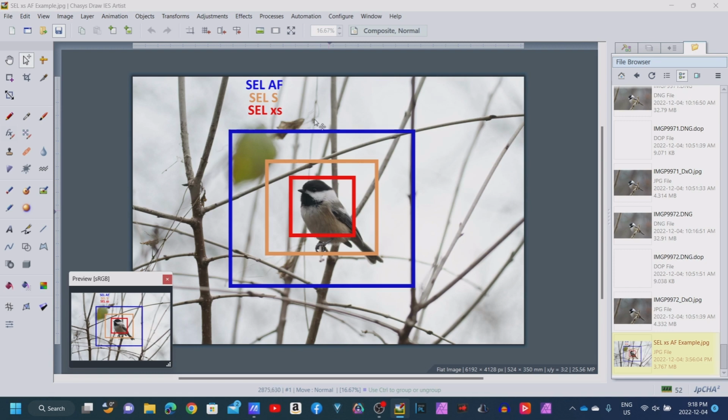So as you can see, as we go down smaller and smaller, there's less distractions. However, even in select small, it could still catch this branch. It could still catch along here. Anything within this area can be a distraction to the camera's autofocus system, right? It might misjudge and think that this is what you're actually focusing on, depending on which one has more contrast.